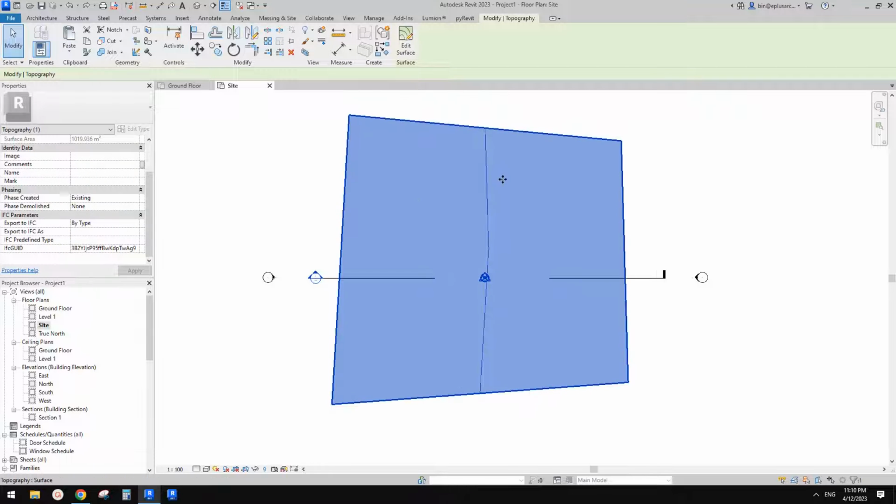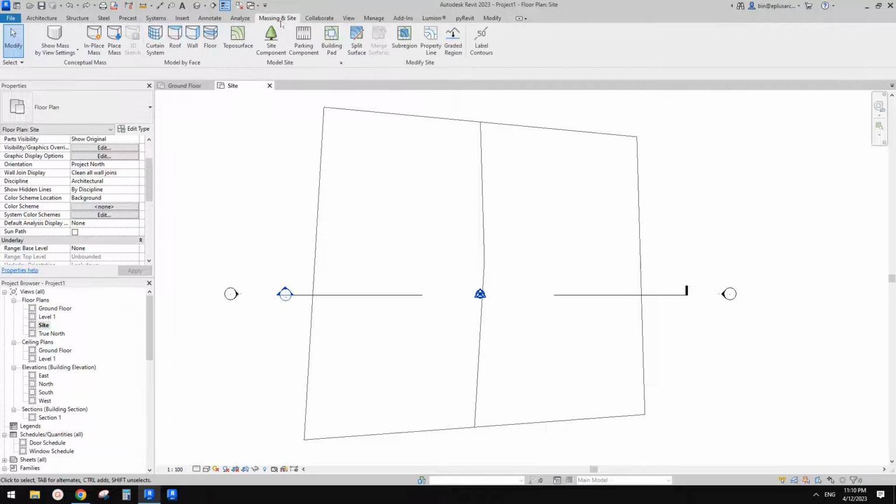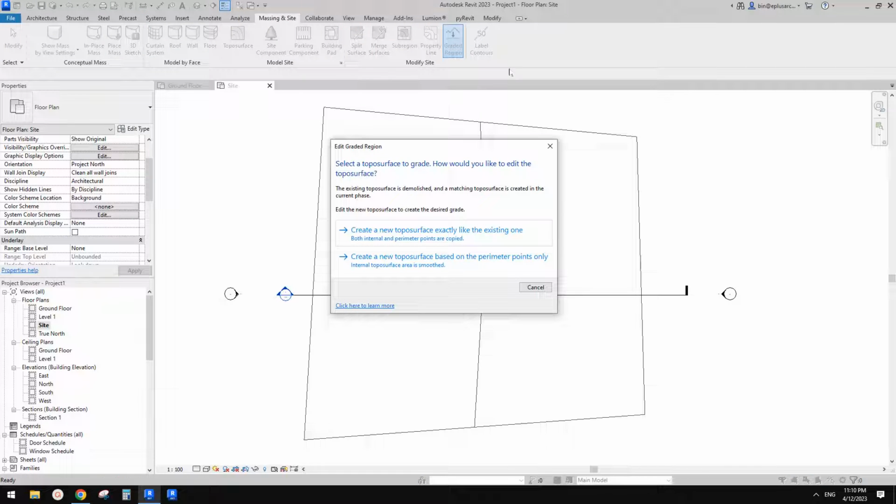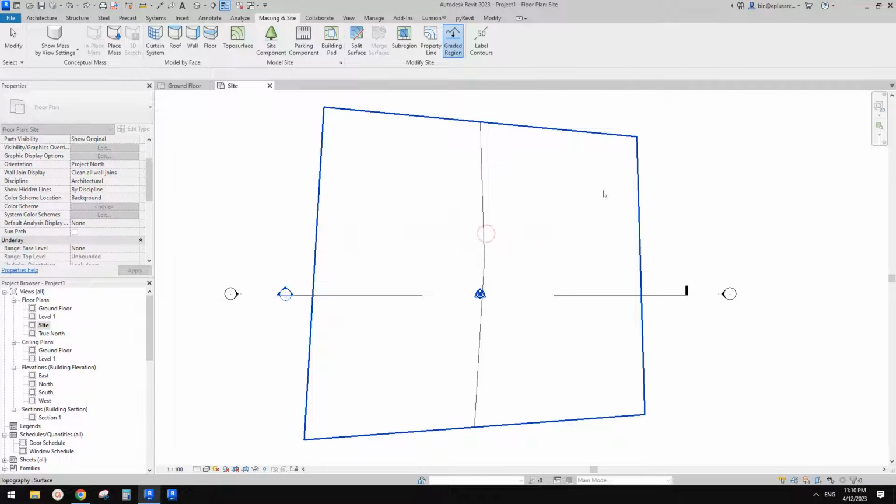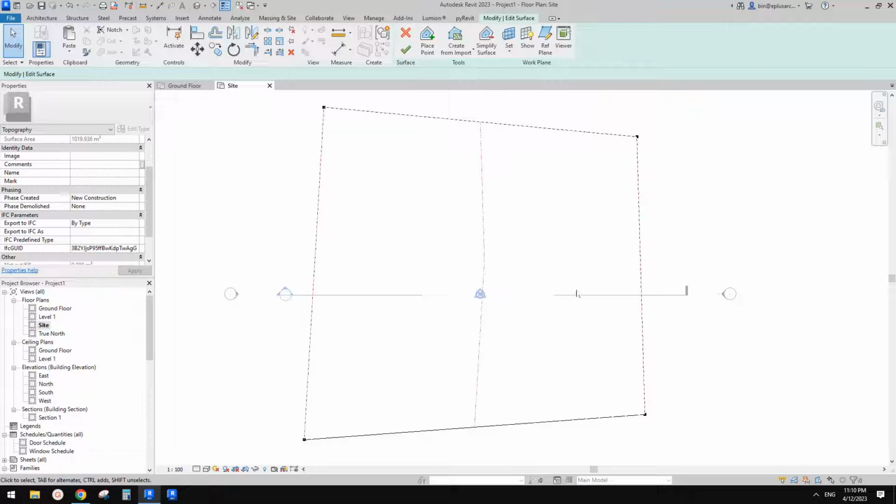This is existing. Okay, so now what we're going to do is go to Mass and Site and use graded region. Okay, so now we have two options. So create a new top surface exactly like the existing one. So usually we use the first one, and then click on the existing top surface. So this will demolish the existing one and also create a new one exactly the same as the old one. So now we just need to finish it.